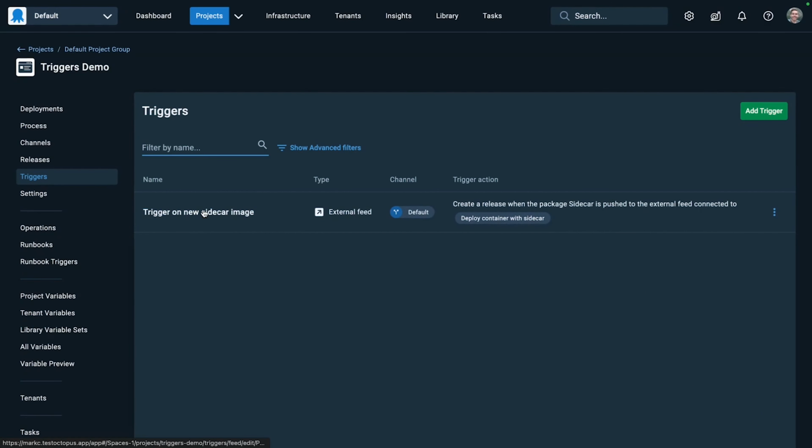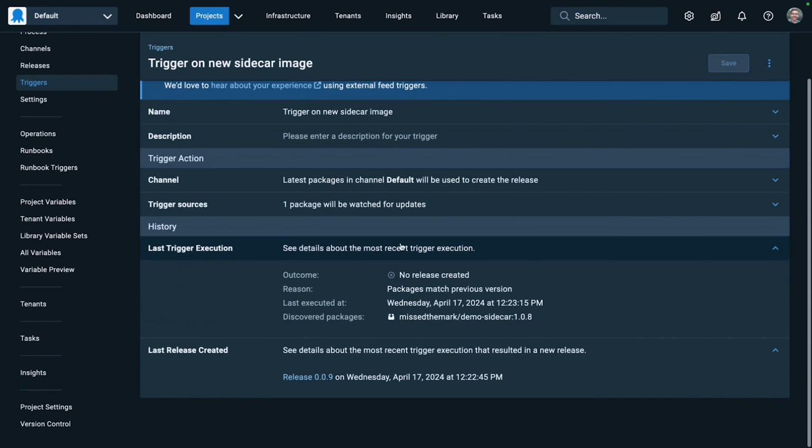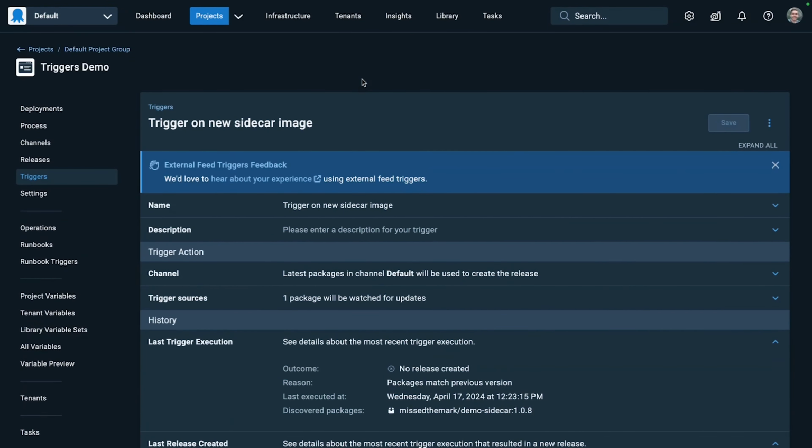And if we go back to our trigger here, we can see here the last release that was created, and it shows some information about the last time the trigger ran. Now, the reason it says no release created here was because this is running every 30 seconds. And so it's actually run again since it created this release. And obviously, because we just released this package, there's no reason for it to create another release. So that covers using it.